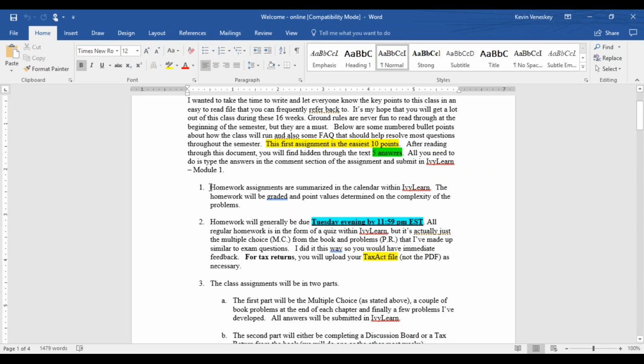So let's say this was our first answer. It's not, but say homework assignments are summarized. So I'm going to copy and paste that right now. And then when we're all done, I'm going to show you, and I'm just going to paste that answer into the IVY Learn homework system.